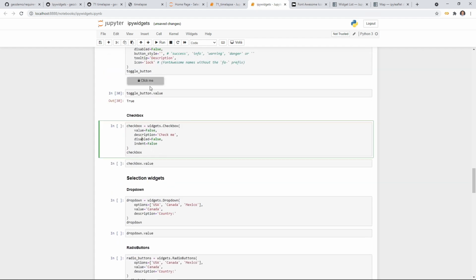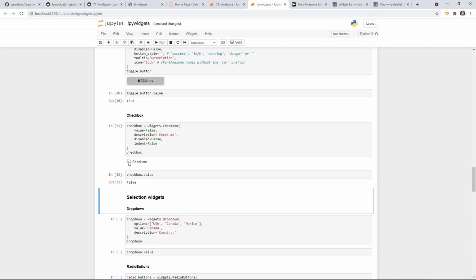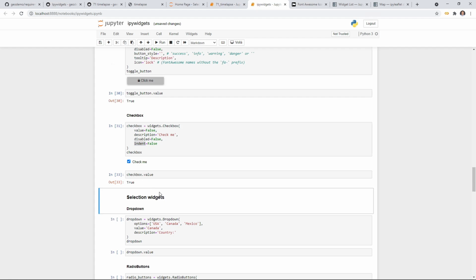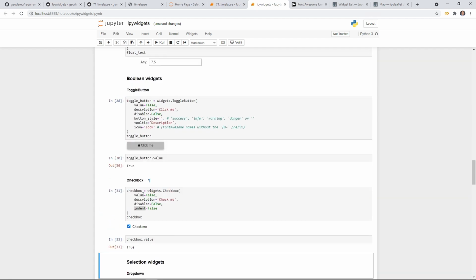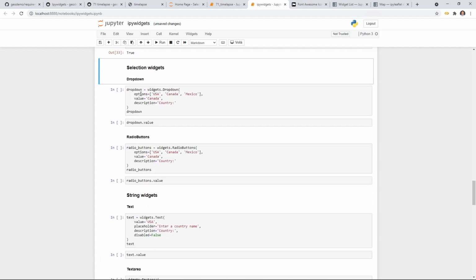Similarly, you can use the checkbox, right? So we select this one, click me. Right now it's unchecked, so it's false. Also, you can set the default value, which can be either true or false. And you can have a description. You can choose whether you want to indent or not. If you indent, it's going to indent it to the right. And so right now, if I check again, run again, it's going to become true. So these two are very common. You can use that.